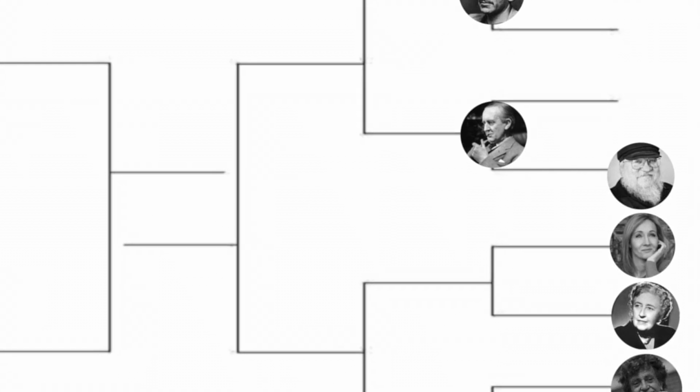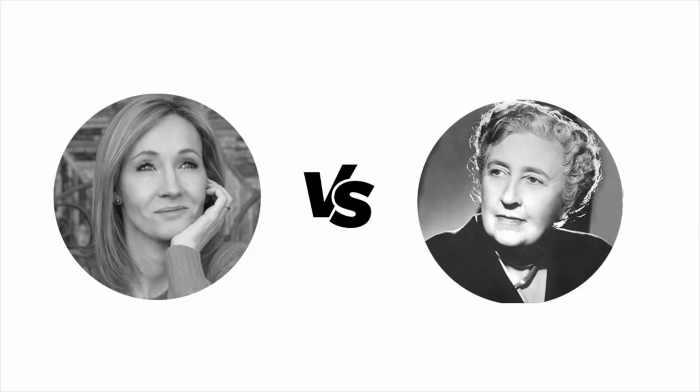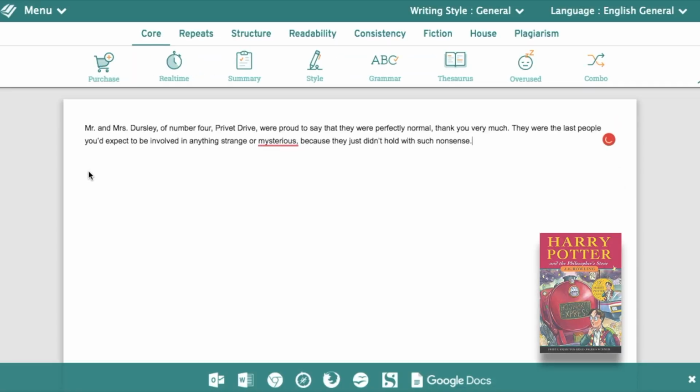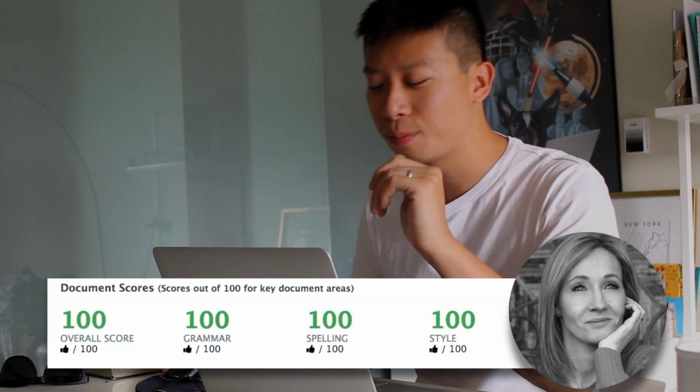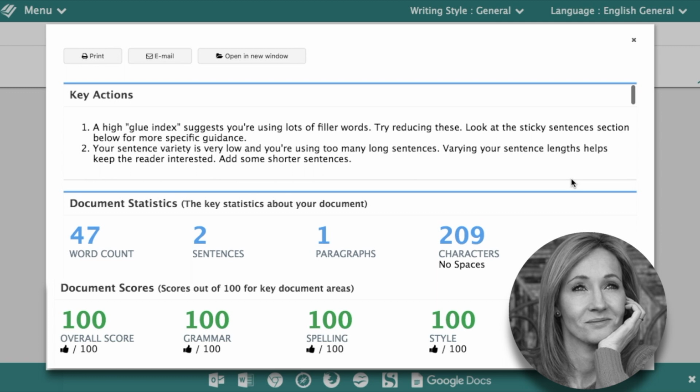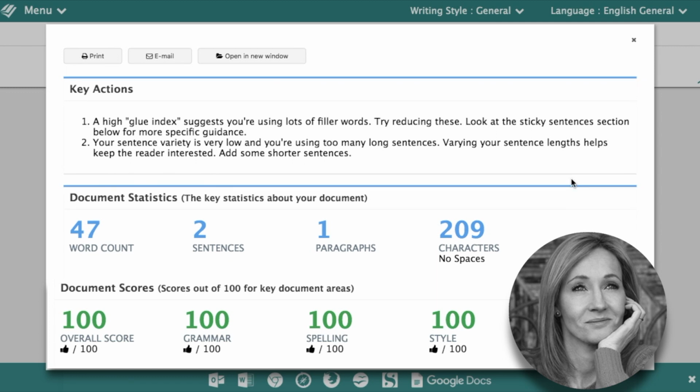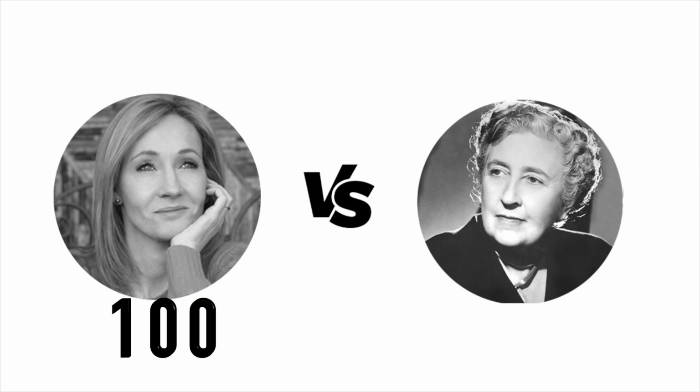Congratulations. All right, next up, J.K. Rowling versus Agatha Christie. J.K. Rowling, go first with Harry Potter. Let's check it out here. Another perfect score. This is gonna be hard to beat. I don't know if Agatha Christie can do this. Rowling with a really good start.